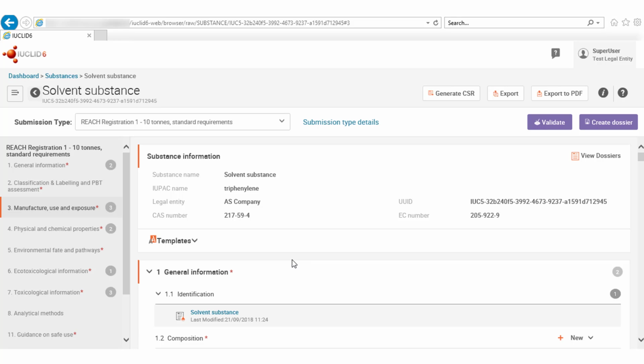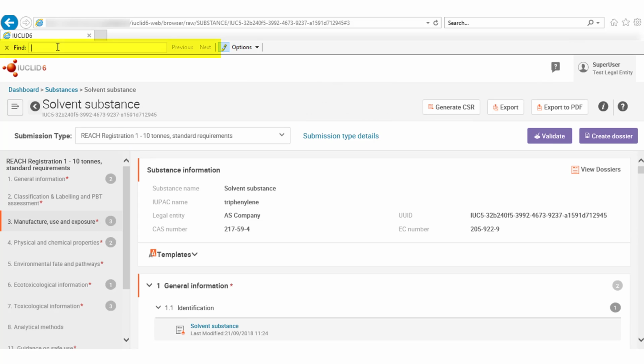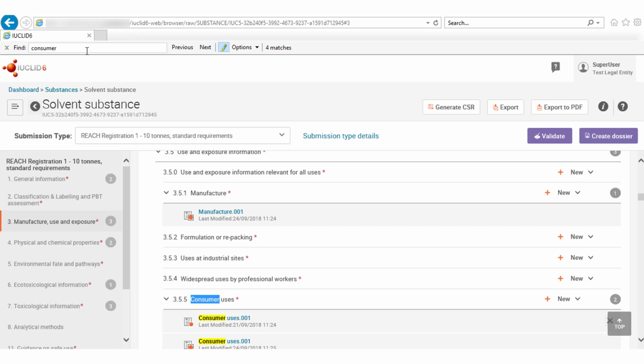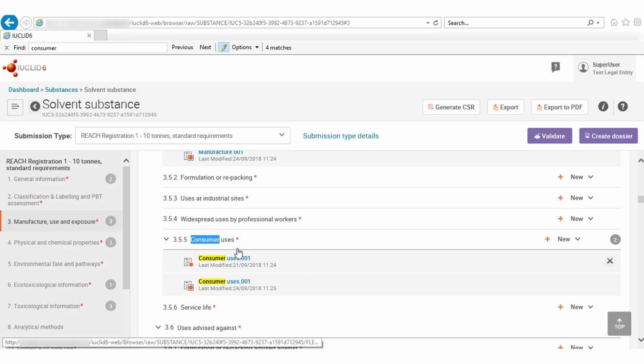All sections appearing in the table of contents are displayed as one web page. Here is where the benefits from using the web technology arise. A simple Control F from the navigator will help us to find any keyword that we are looking for. So if I write consumer, the browser will take me directly to the section that is on consumer uses.